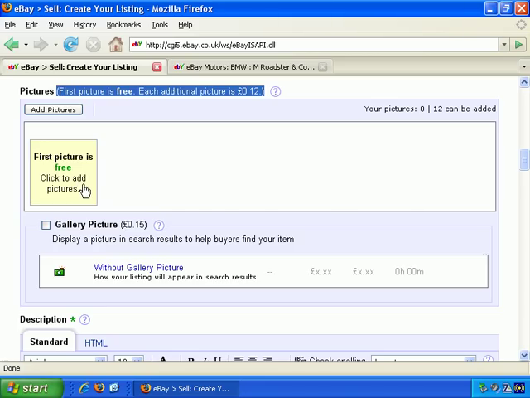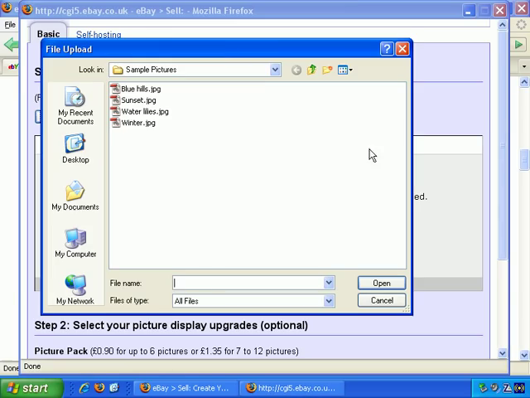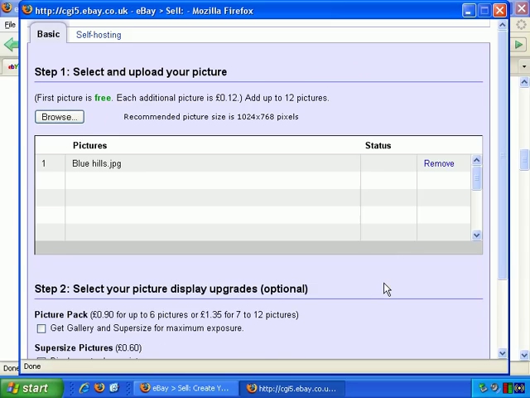It's very easy. Click to add pictures. And first of all, I'll talk you through the basic options you have. Step 1 is select and upload your picture. Just click on Browse, and it opens up a box where you can navigate around the folders on your computer and find some graphics to upload that are perhaps on your desktop. In this instance, I have some sample photos in a folder called Sample Pictures. So select the first one, open that, and let's add all 4.